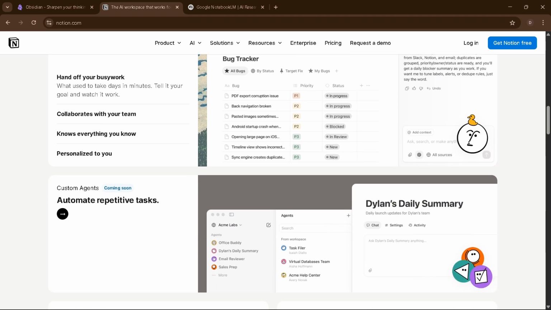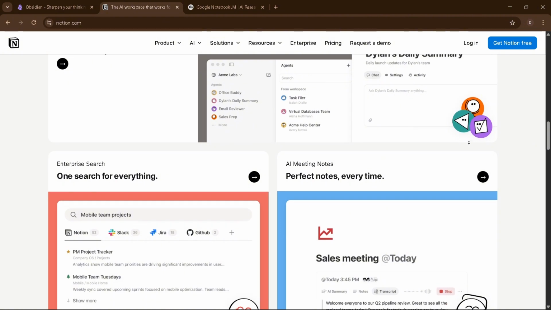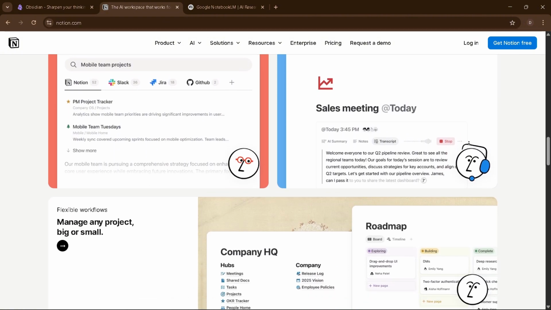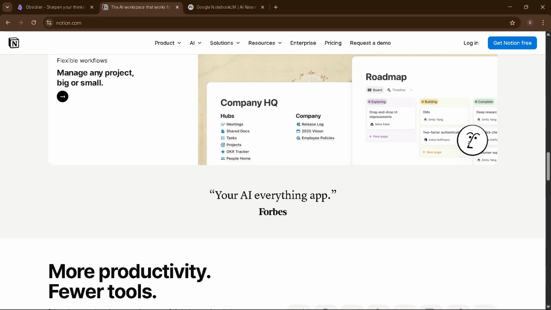The downside is that it feels kind of slow if you have too many pages. It also requires an internet connection to work well. If you need to manage projects or work together, Notion is the way to go.